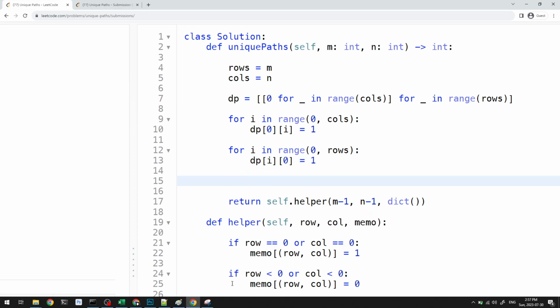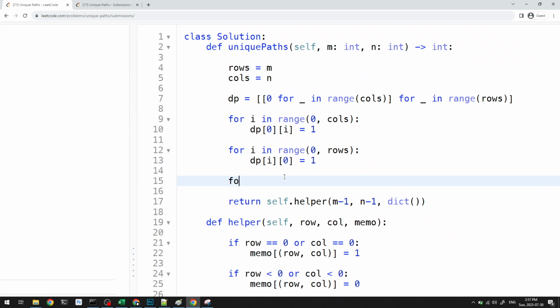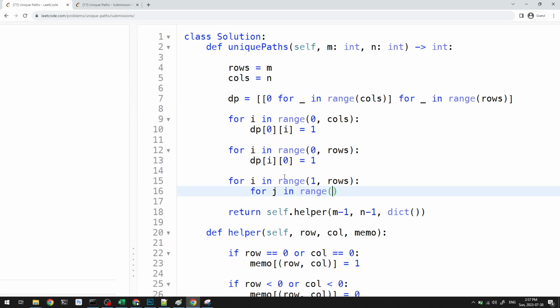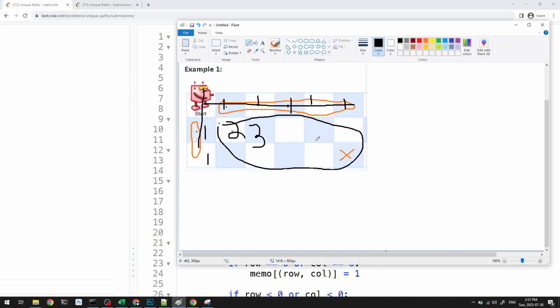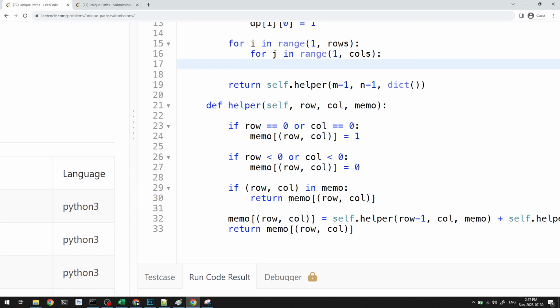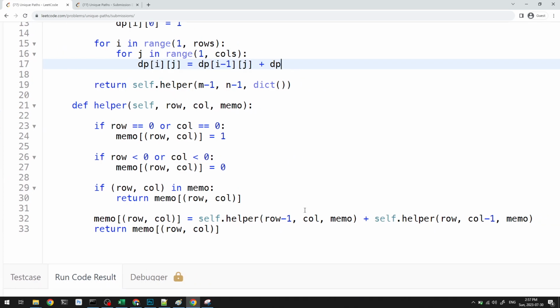Now what we can do is we can start filling out all of these fields over here. Basically what we will do here is for i in range, we'll start at 1 and go to the rows. For j in range 1, and we'll go to the columns because we already filled out the first row, already filled out the first column. So now we can start at the second part here, which is all of this. And all we need to do now is just this. dp at i, j is equal to dp at i minus 1, j, I'm just copying what I have here. Row is i, j is column, plus dp at i, j minus 1. And that's all we have.